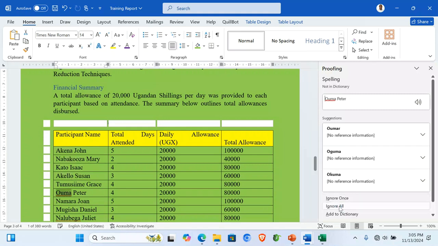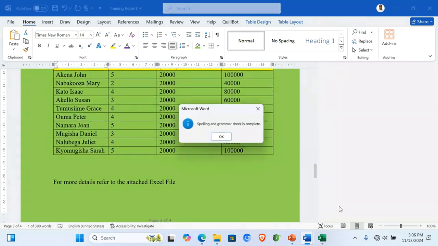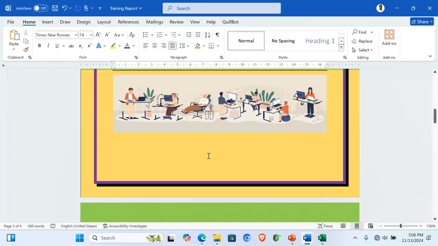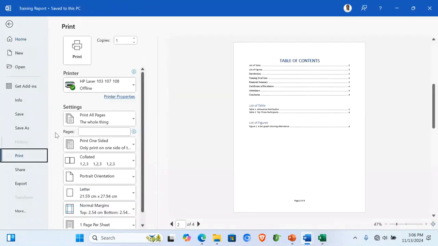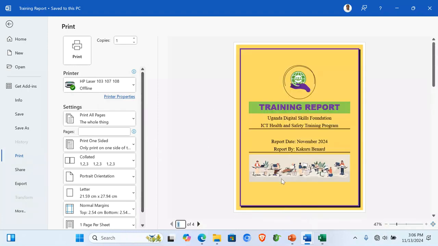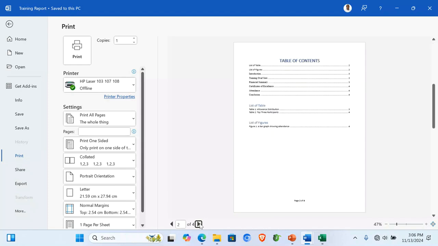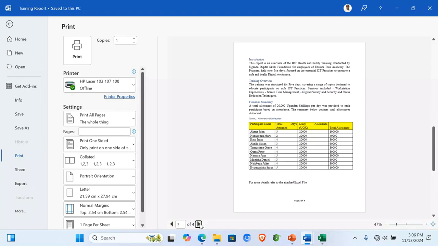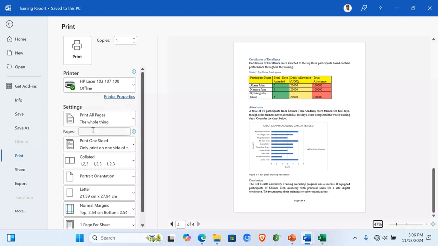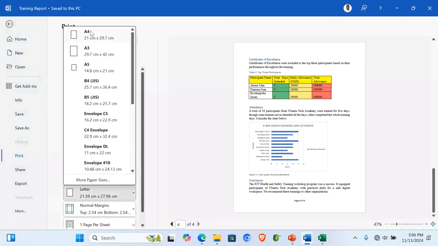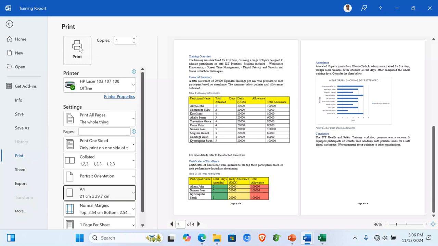So we have done all that. That is reviewing your document to ensure that there are no spelling errors. So click OK. Now our document is fine. Save changes. Click File, Print. So on printing, for example, this is our page 1, a cover page printed like that. Page 2 will be having table of contents, list of figures, and list of tables. Then here, introduction up to that. So at this level, we are done. So you choose A4 here, then you print your work.